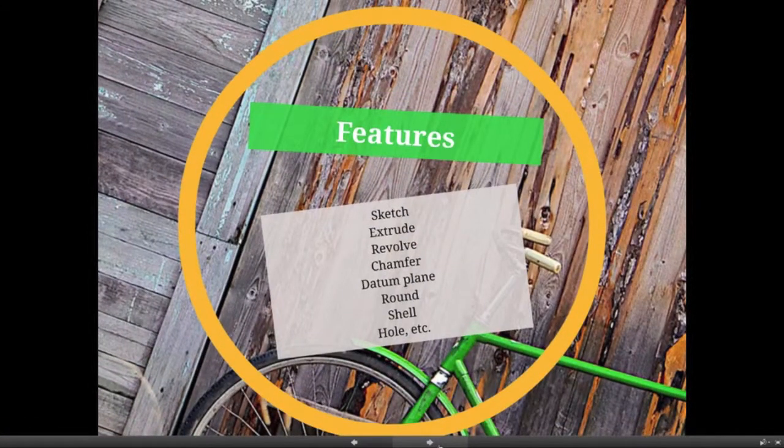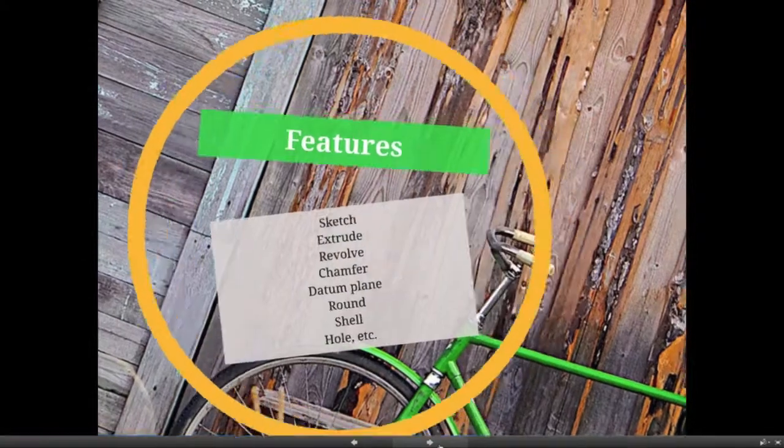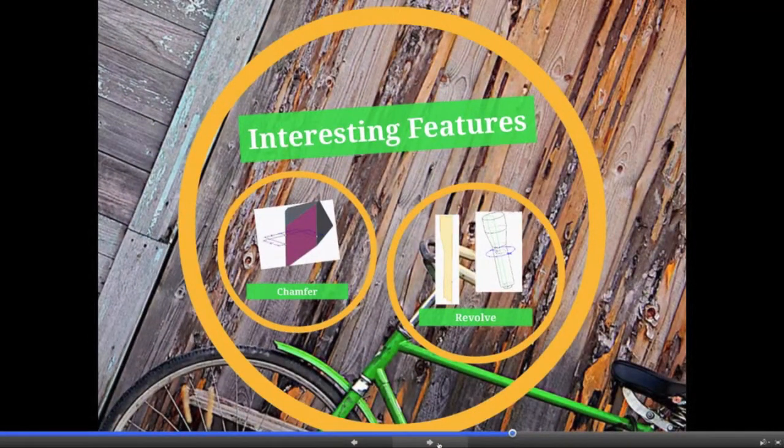Here are all the features that I used to CAD my model in Creo Parametric. They include sketch, extrude, revolve, chamfer, datum plane, round, shell, hole, and etc. Here are all the features that I used to create my CAD model, and there were three features that I was interested in. The first one was chamfer.